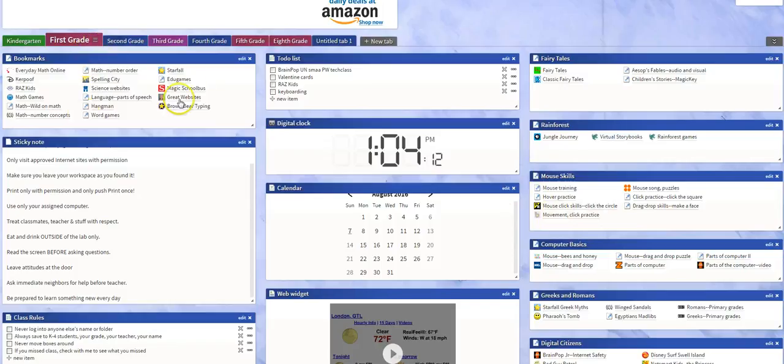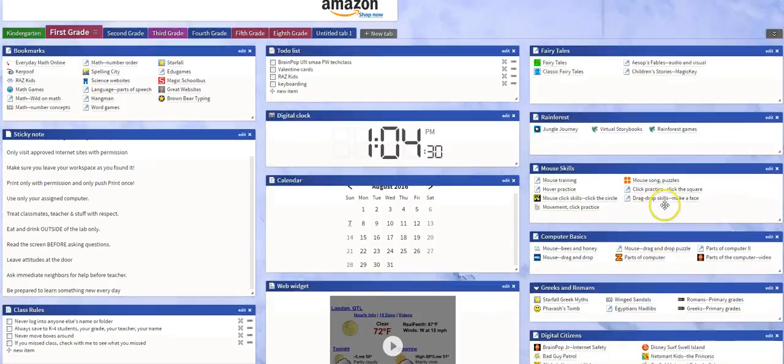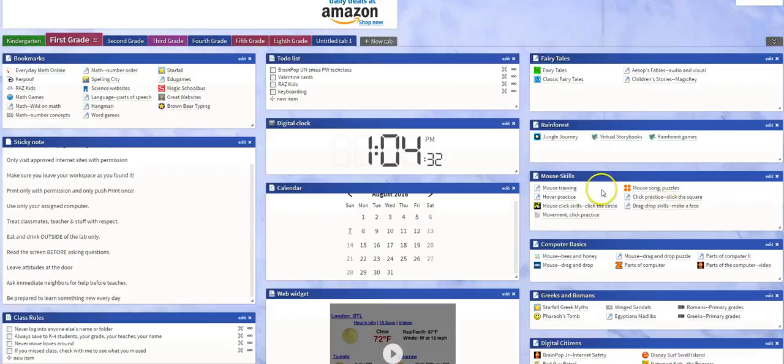So over here, I put the links we're going to use in the classroom. And then over here, I put links that if they get class material done, they're allowed to go to whichever box of links over here. I say, okay, you're allowed to go to the fairy tales. Pick any of the fairy tale links or pick any of the mouse skill links. And that's how they know which ones are safe to go to. And that usually gets them through the rest of class.